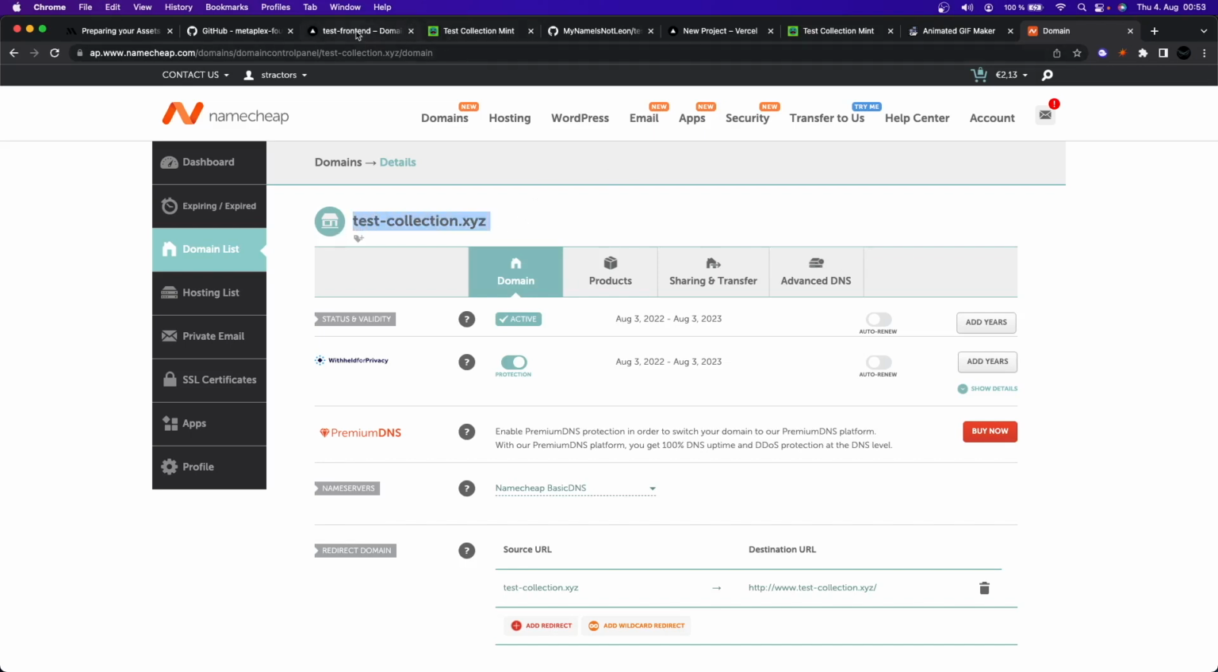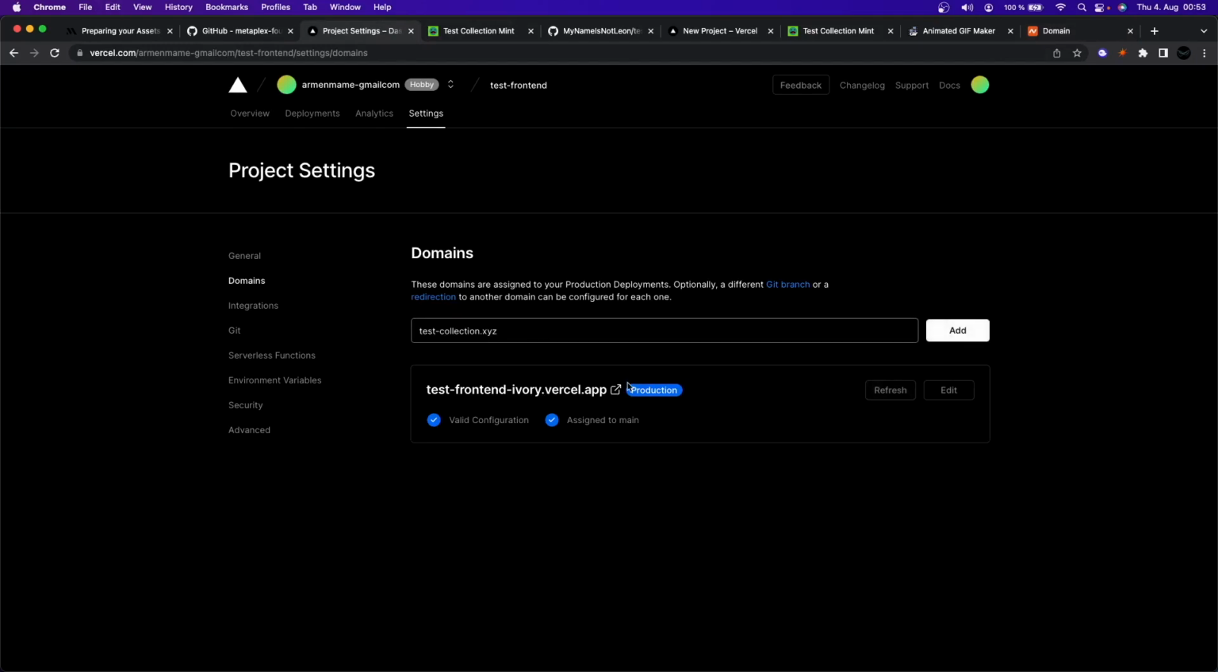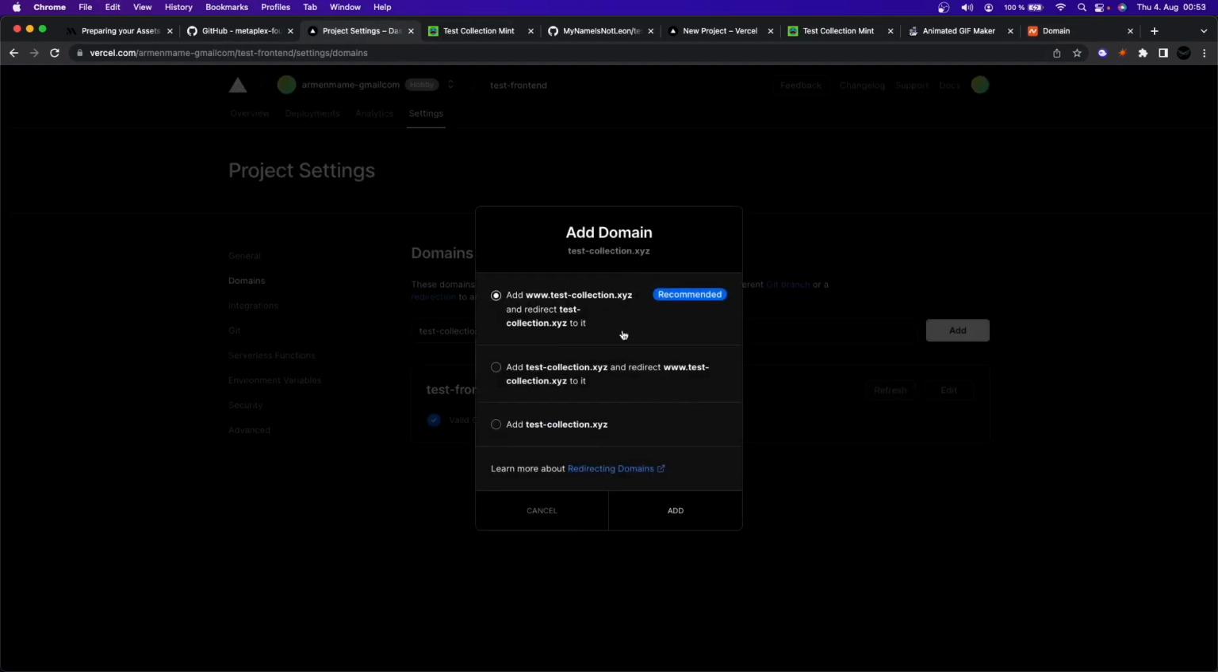The domain I have is test-collection.xyz, so let's copy this name, paste it in here, remove the space so that we don't get any problems. And when we now click add, we can decide if we want to add www.testcollection and test-collection.xyz to it. So let's click add.